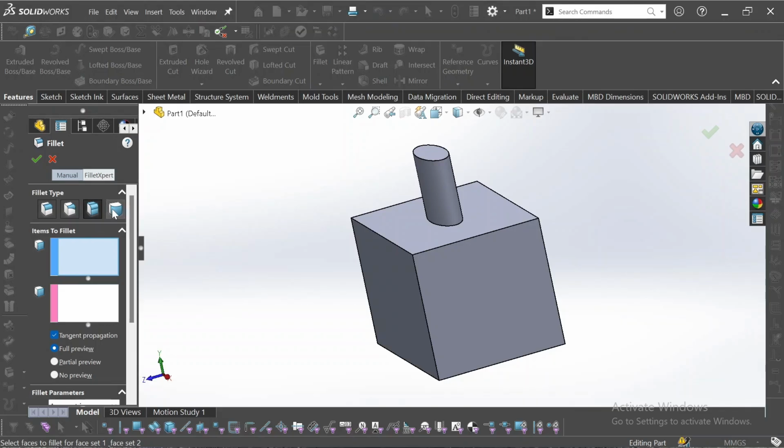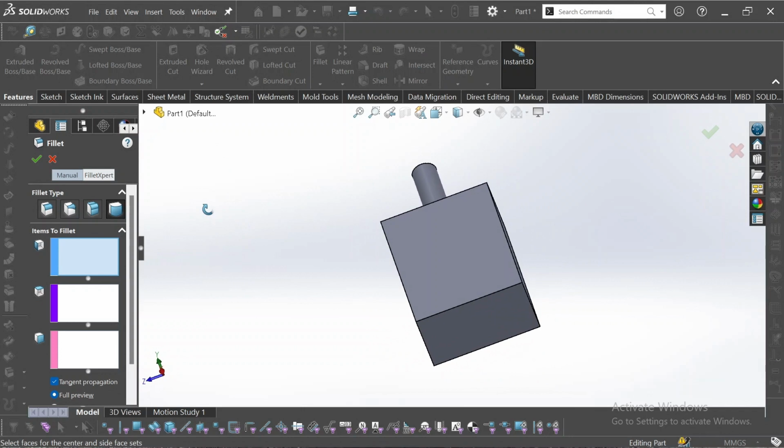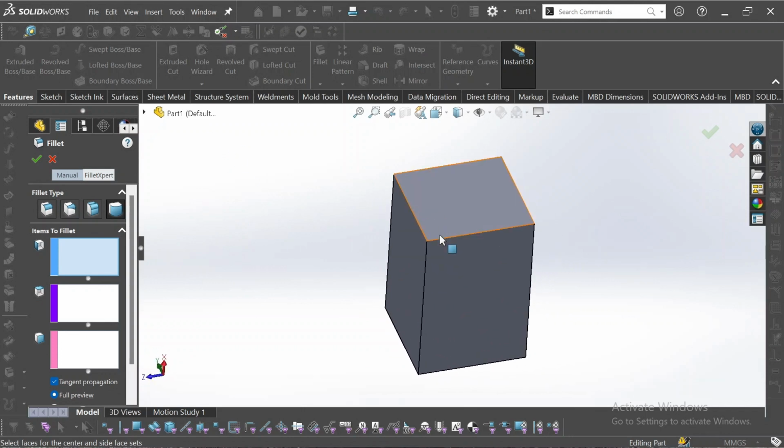The next one is all round fillet or full round fillet. What this does is it converts a flat face to a curved face. So in the first table, you pick one side.